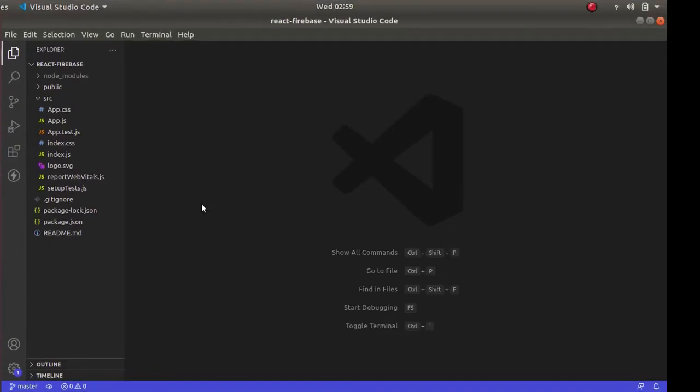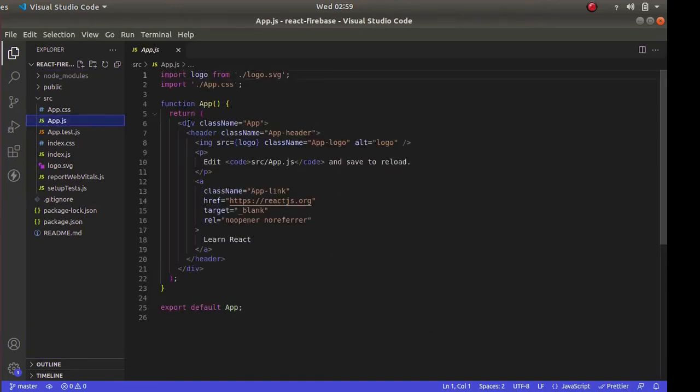Hi everyone, in this video we will deploy a React app on Firebase hosting with GitHub Actions. So here I have created a boilerplate React app. It's just the boilerplate code, and this is what I am going to deploy to Firebase hosting. So I will create a GitHub repository and then I will push this React app to GitHub.